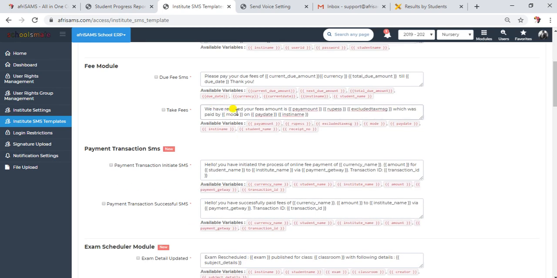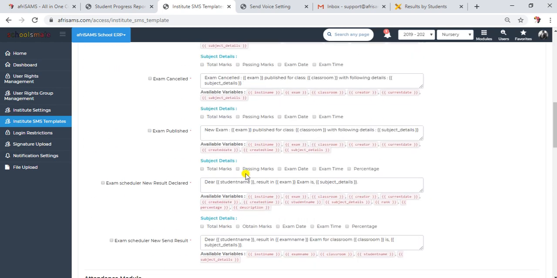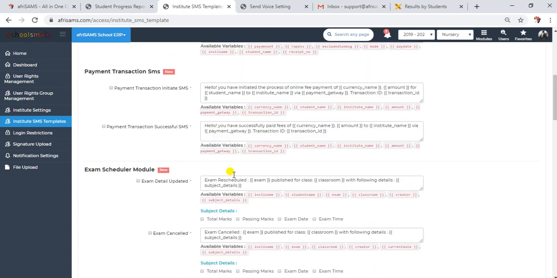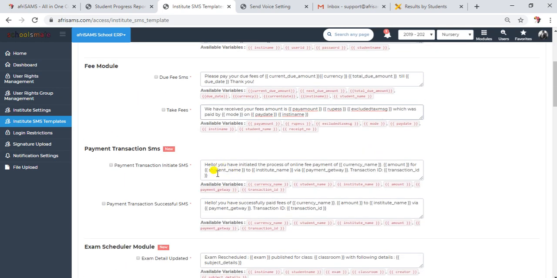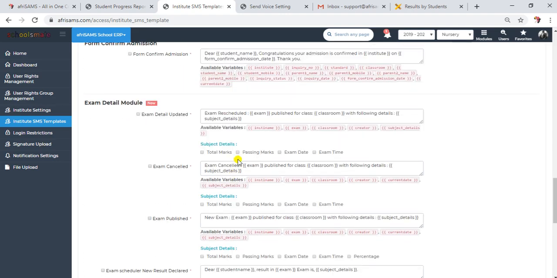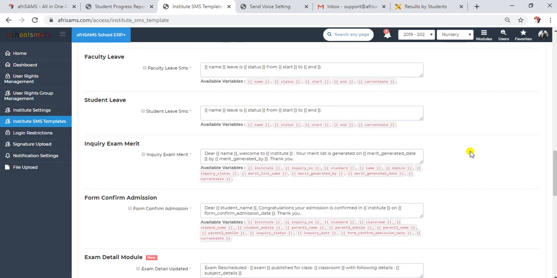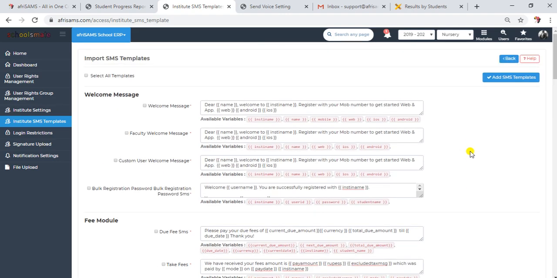If there is no need, you don't have to edit this. But in case you want to customize your own, you can come here and change these things and put the variables according to how you want it. You can select templates and then you edit.